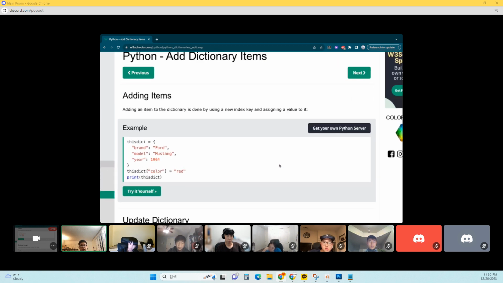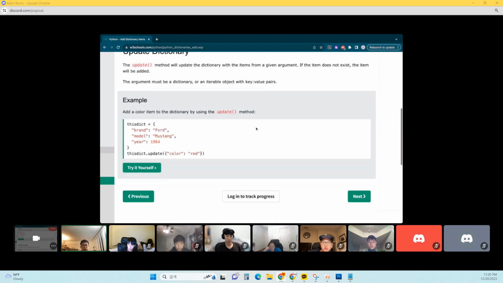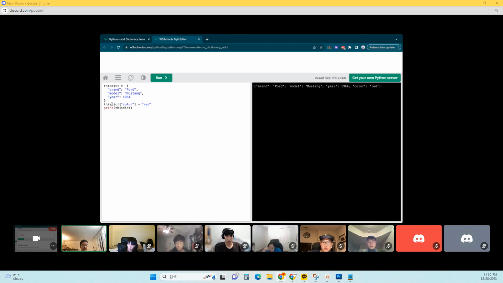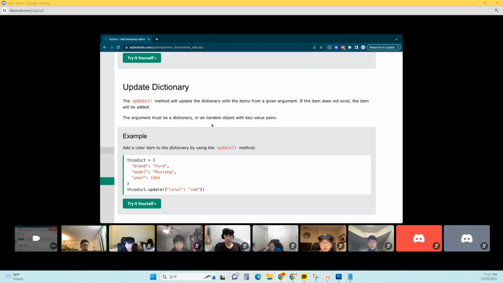Okay, now for adding dictionary items. Again, it's very similar to how you would change it, but you just act as if it's there. By doing this dict color red, we're basically adding it to the dict, and we're able to do this even though it's not in there, because this is how we add something to the dictionary. Same thing with update. I just showed it, but you're able to update it with a completely new key value pair, and it'll just add it to the dictionary.